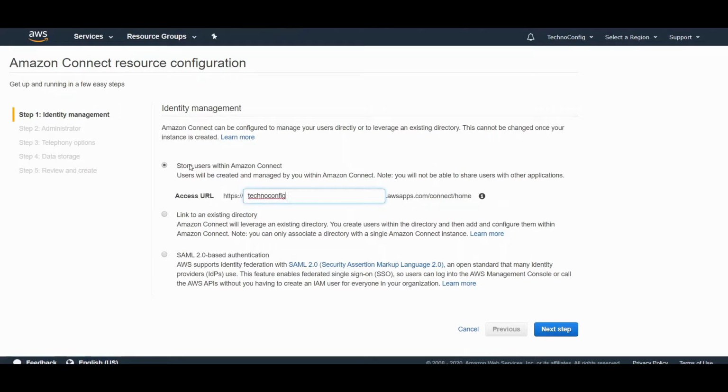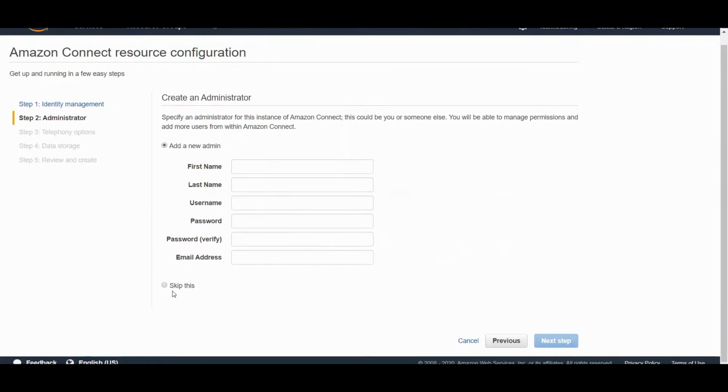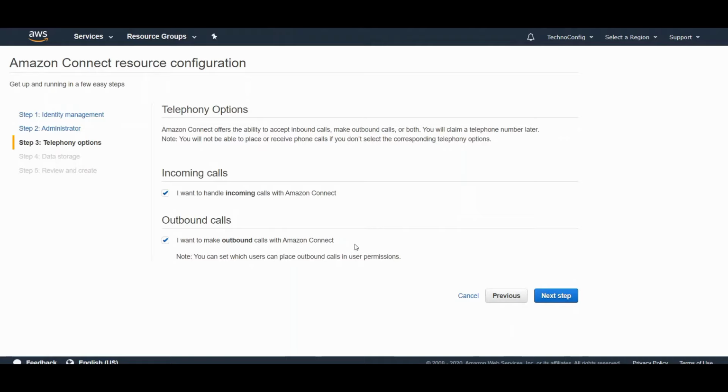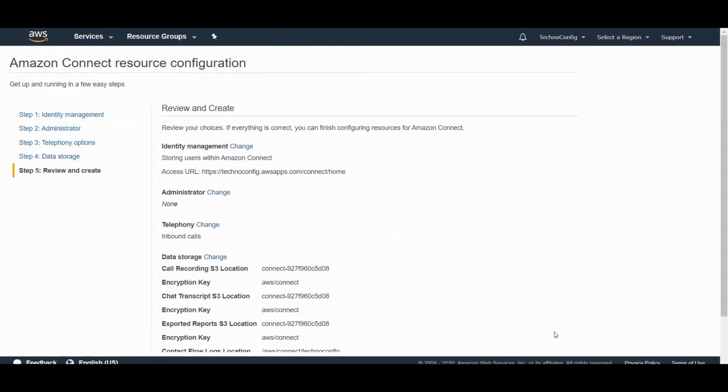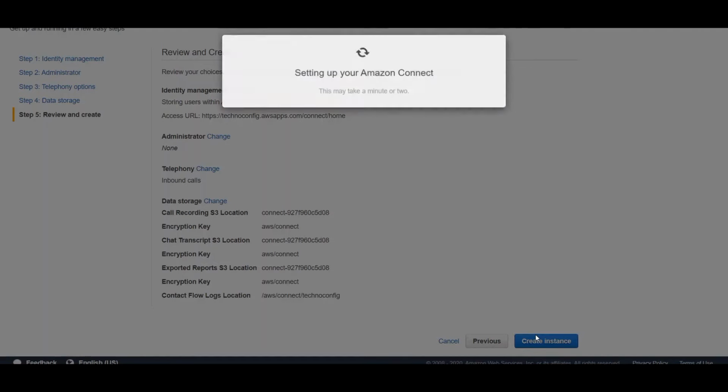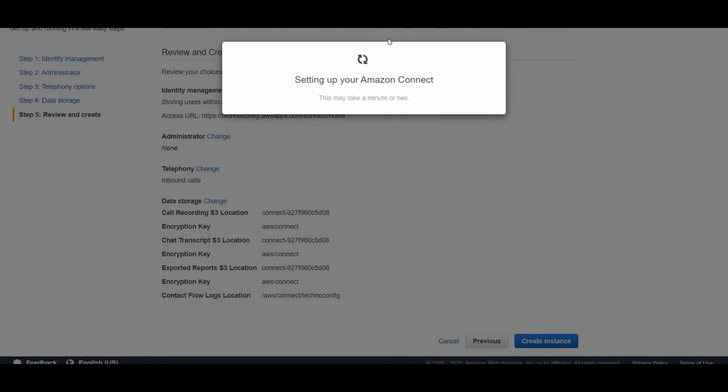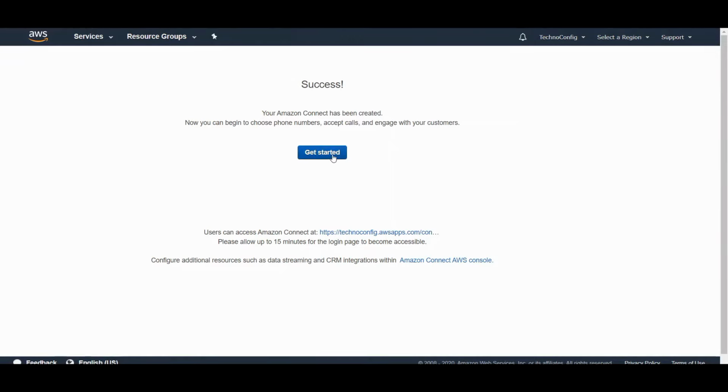So here, store users within Amazon Connect. I typed in my username. Click next. So I'm going to skip this. Click next step. I will uncheck the outbound calls and leave the incoming calls. Click on next. Next, and create instance. This should take a few minutes. Now it's successfully created. I'm going to click on get started.